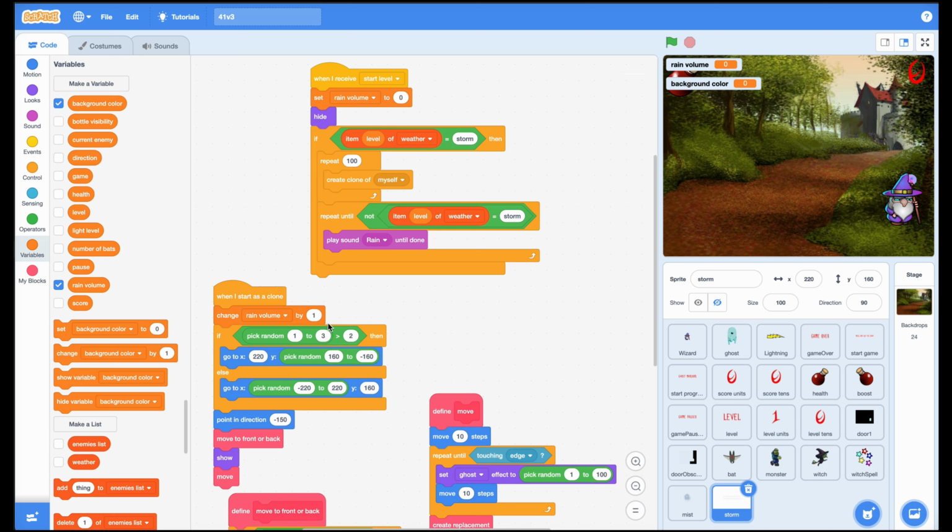And currently that's not set up to do that. Rain volume is just a name right now. But in a moment we will hook it up to the volume of the sprite. So it starts off at 0. Each clone introduces it and increases it by 1.